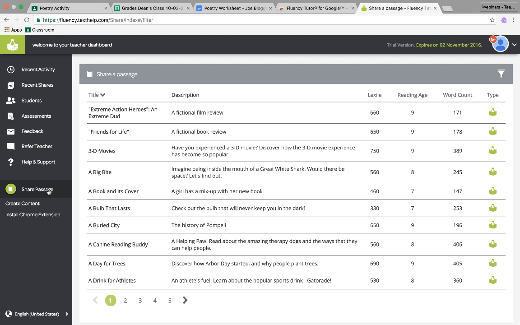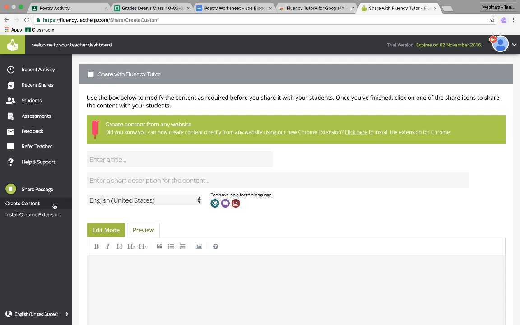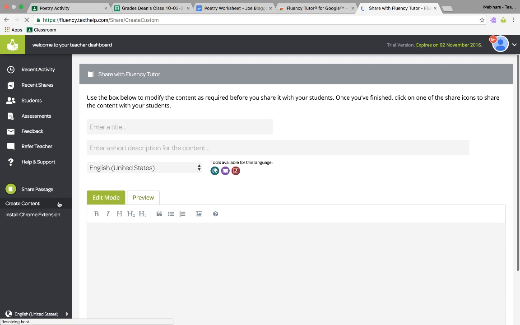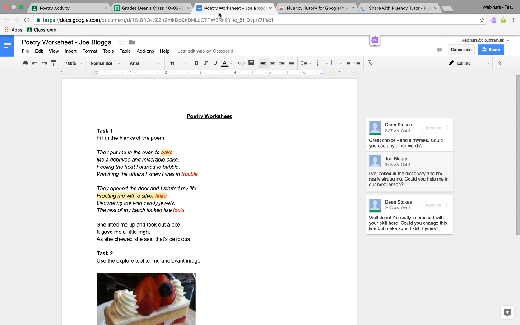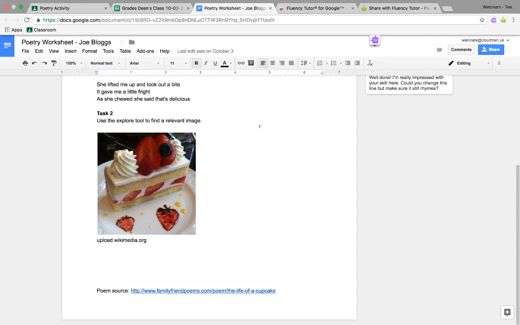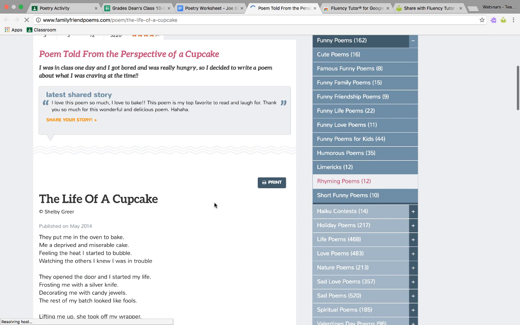And here it gives us a list of lots of different passages that we could choose from. But I think it will be very good to create your own content for your students to read. So just underneath that Share Passage link now, it says Create Content. We click there. And you can see the green part of the screen here says that you can create content from any website. So if you install the Fluency Tutor Chrome extension, that will allow you to pick up text from any website that you visit and share that really quickly as a passage for your students to read.